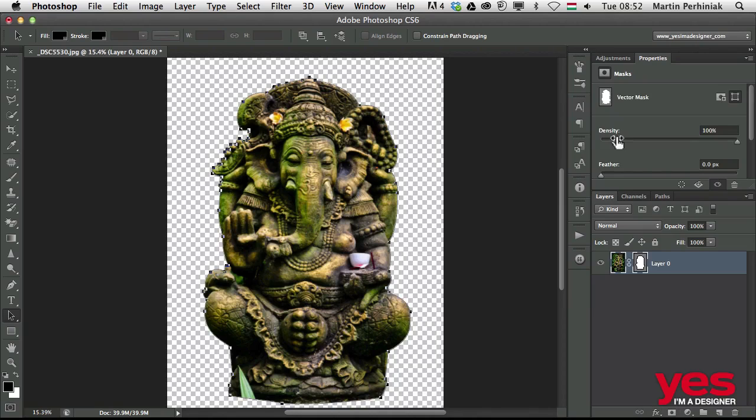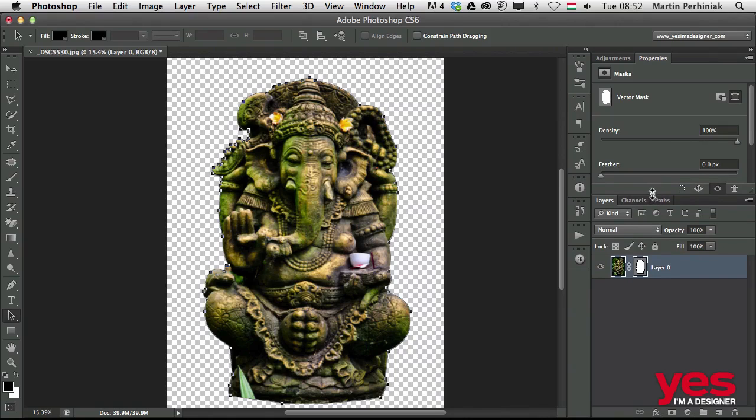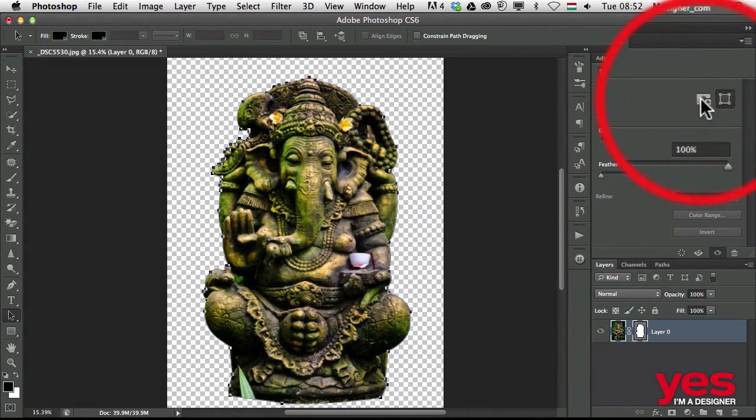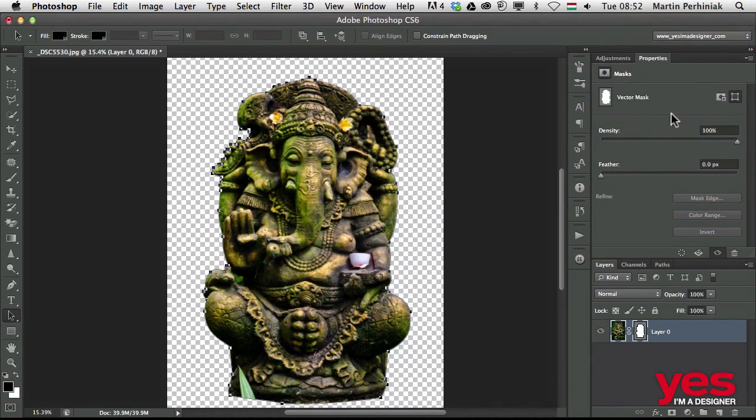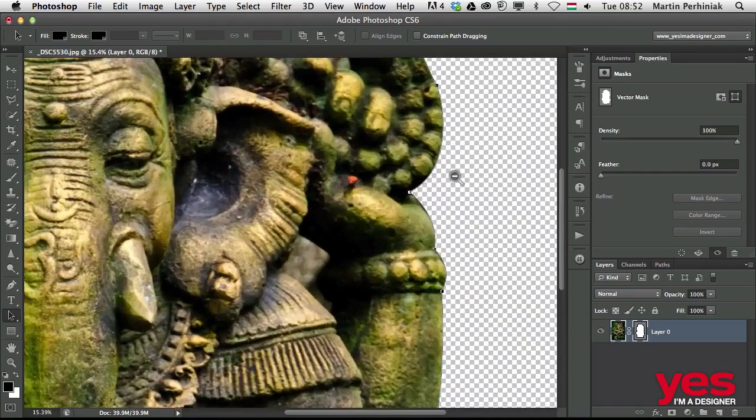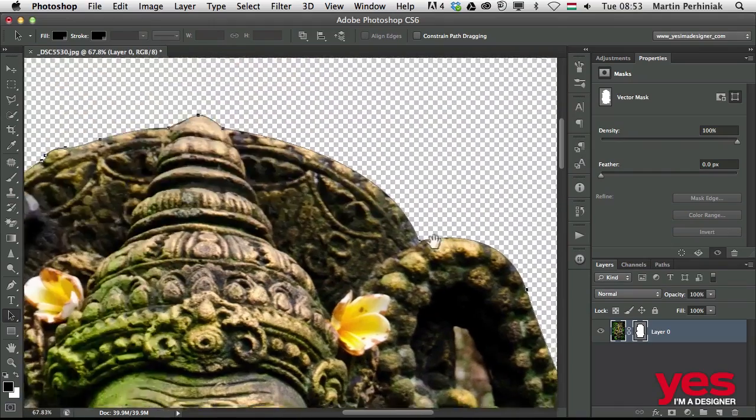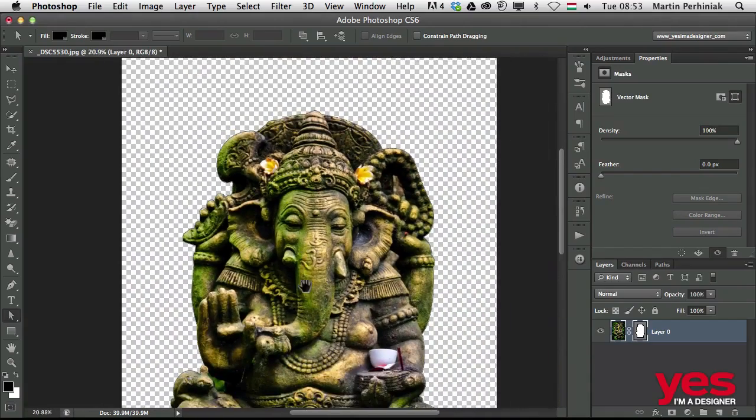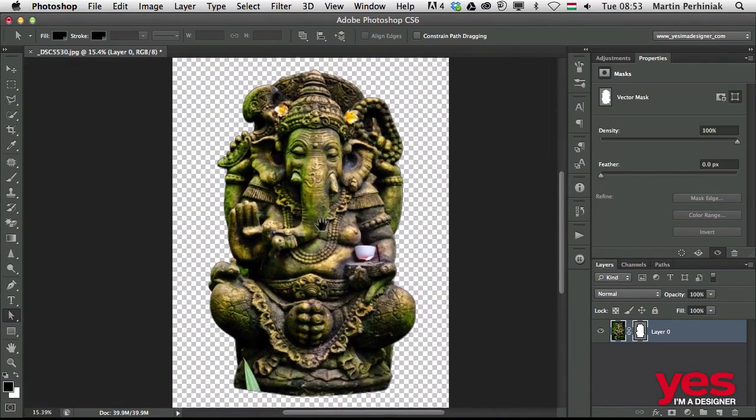So now we have a vector mask, and here in the properties panel, we can see that this is, yes, a vector mask. This little icon represents the vector mask. This one represents the pixel mask. And it's good to know that with this version of masking, you can actually edit all these anchor points. So if I want to adjust something here, I can just use any of the selection tools, the path selection tools, and I can adjust them, move them around, and basically I can continue editing the curve. But this curve or this path is now masking the object out from its original background.